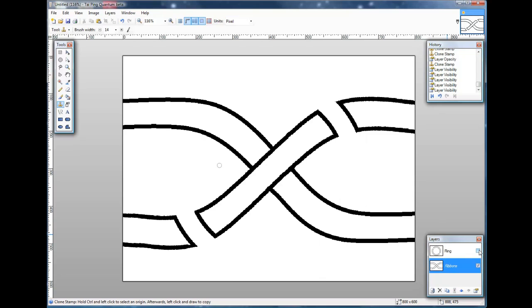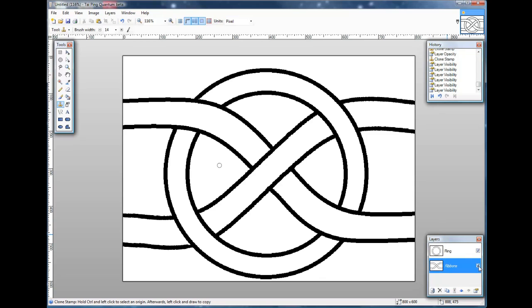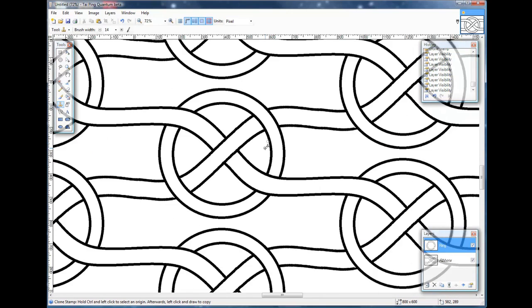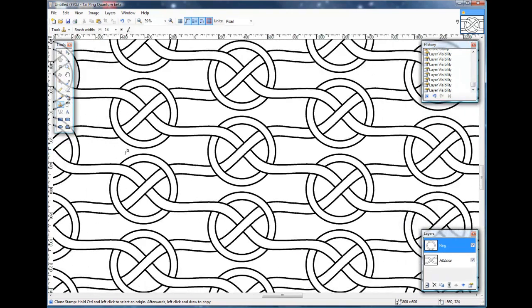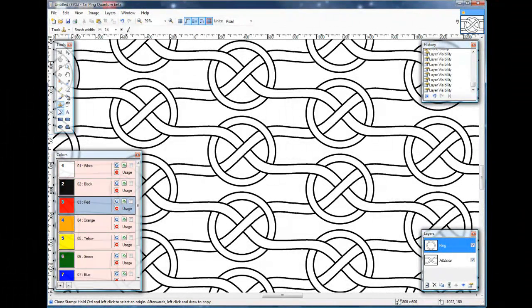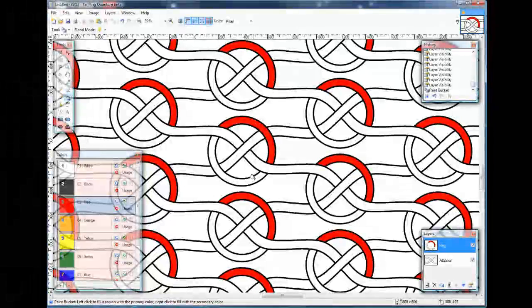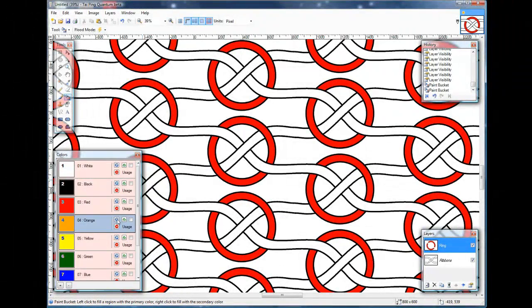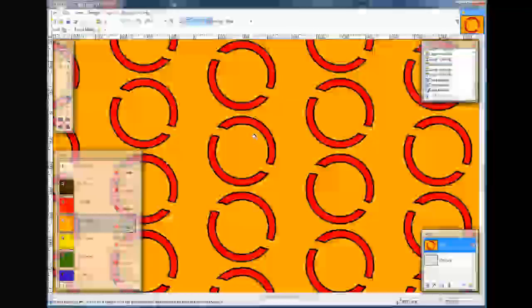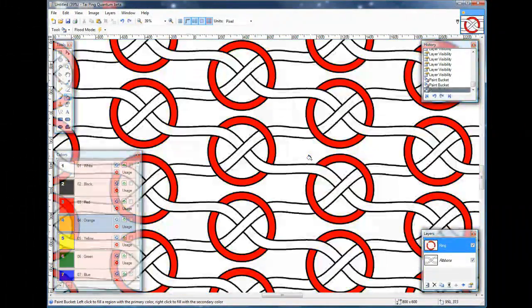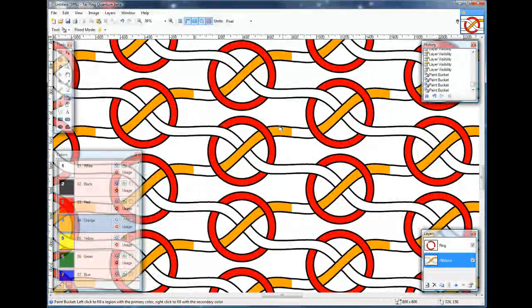Now let's look at our layers. Those are the ribbons, those are the rings. Let's go back into repeat mode, and let's color this up a little bit. Bring my palette back. Using the flood fill tool, make sure I'm in contiguous mode. I'm going to fill the ring and the ribbons. Oopsie. Always make sure you're on the right layer, because the flood tool always boundaries to the active layer.